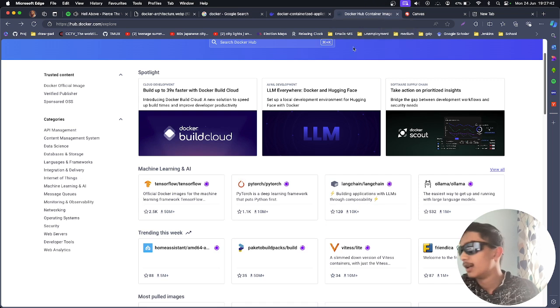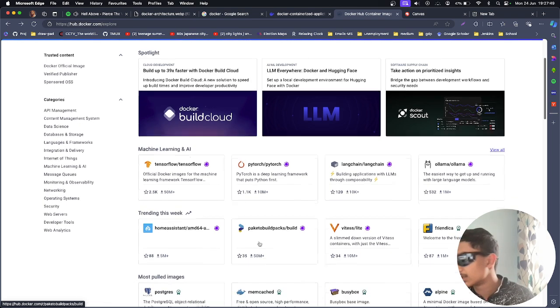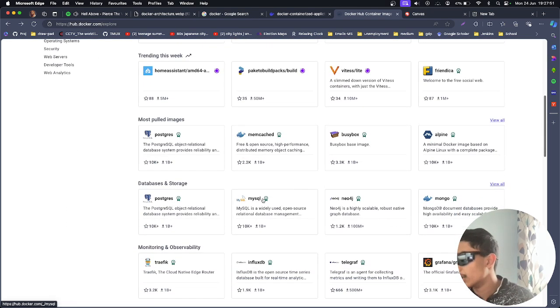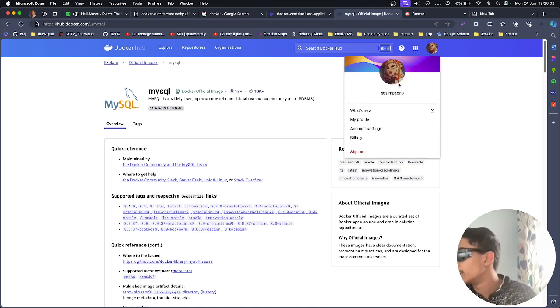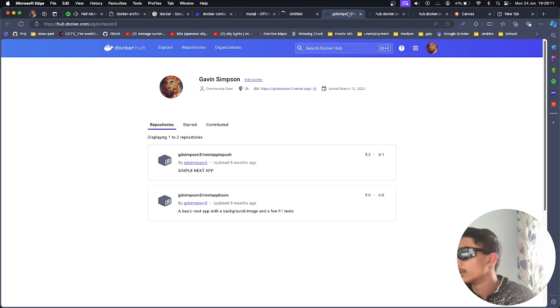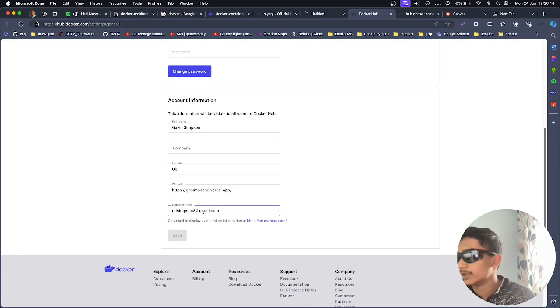So what next? Now, when we run this Docker image, assume I get, for example, MySQL. I run docker pull. This is how you can get that image onto your local machine. But in order to do that, you would need an account. So when you're creating an account, right?